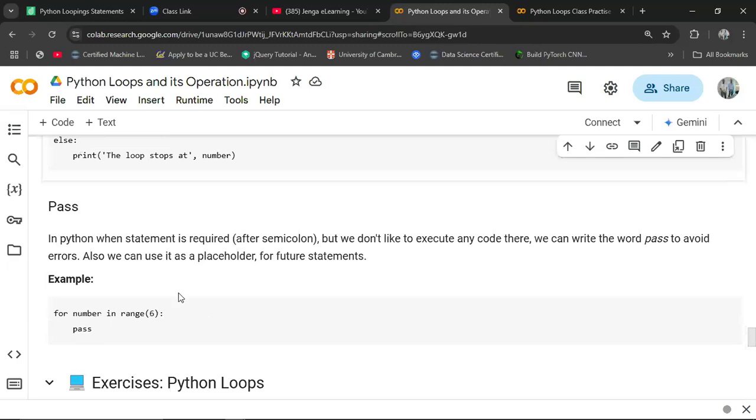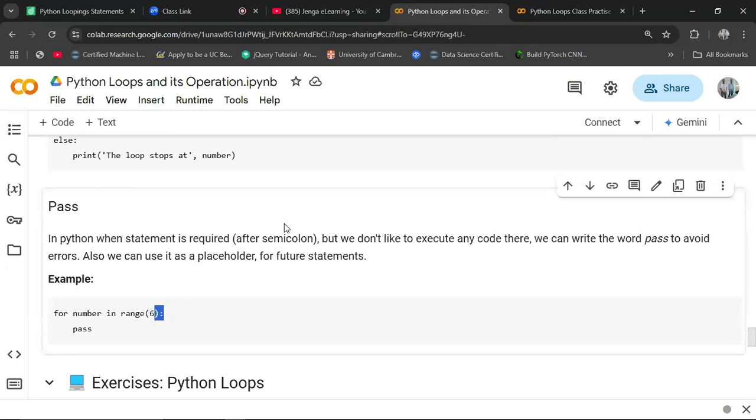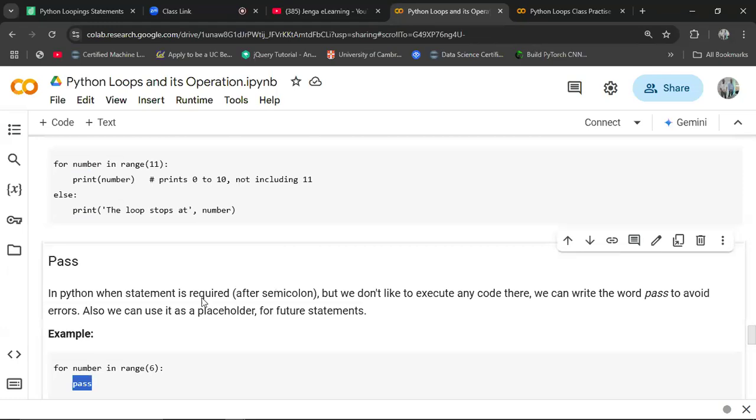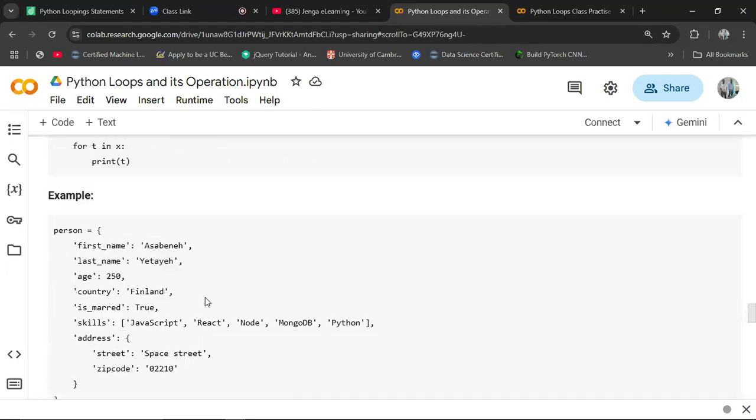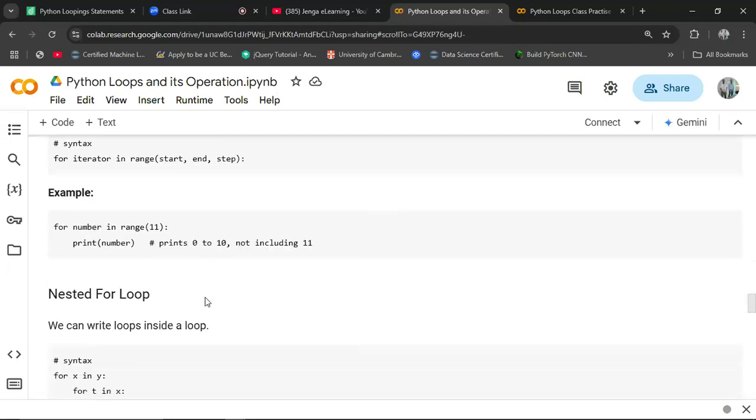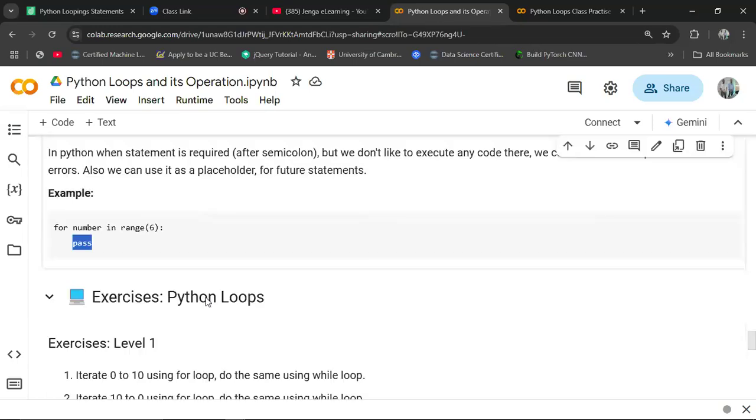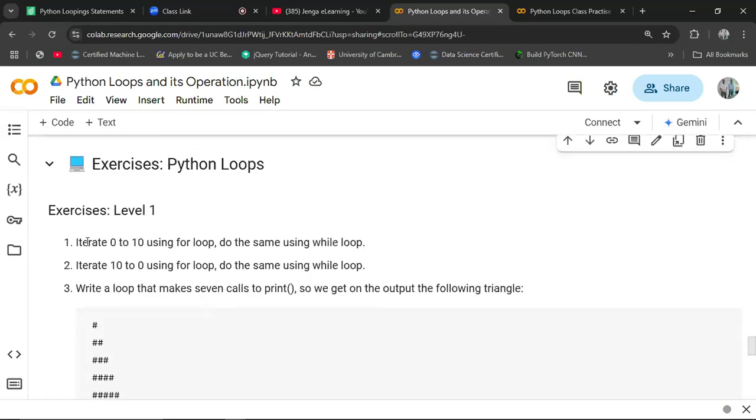And also you can check on the pass statement, whereby in Python, when a statement is required after the colon, you need to pass some statement. But if you don't want to execute any code there, we can write the pass keyword to avoid such an error. So in case you want to avoid statements, you can use the pass keyword. So that one will mark the end of our looping statements. I hope you can now try out these exercises that I've shared here.